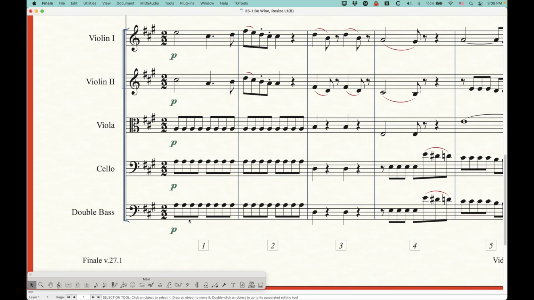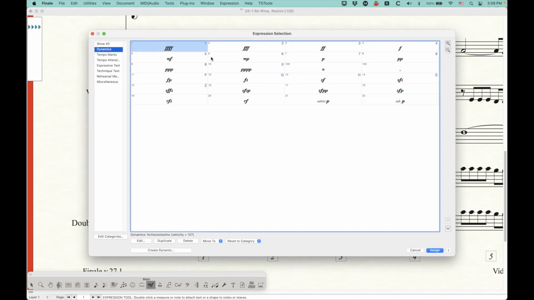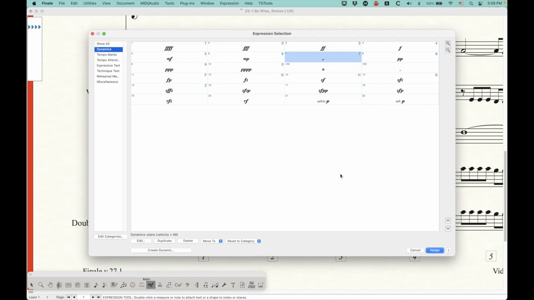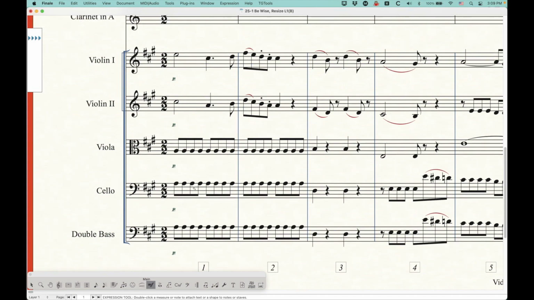You can also do this sort of globally with certain library items like expressions. So if I were to go in here and look at my library of dynamics, I could, for example, take this piano marking and edit it and uncheck this Use Dynamic Categories font, and again change the font size here from 24 to 12. And that will literally edit the piano marking to be half as big, and you'll see that all of the piano markings that exist in your score get resized to half. Now that's sort of global, because anywhere there's a piano marking, that's going to get resized like that.